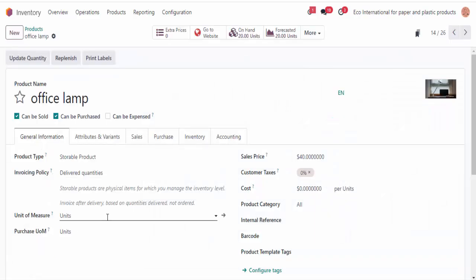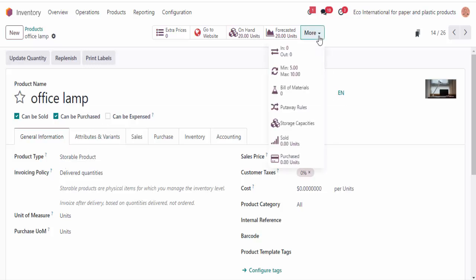Storable products in our organization's inventory, and probably for most other companies, account for the majority of our items. So let's see what these are all about by taking a closer look at one of our storable products. In our case, we're going to the office lamp. As we can see under the general information tab over here, it's listed as a storable product. You'll also notice from the on-hand smart button over here, we can tell immediately how many units we have on hand.